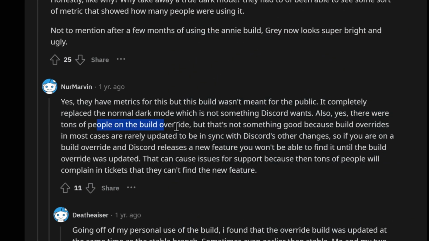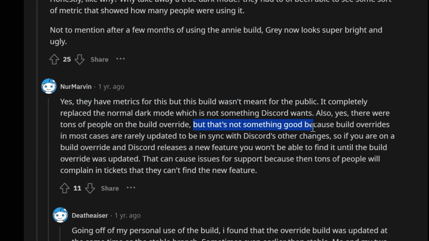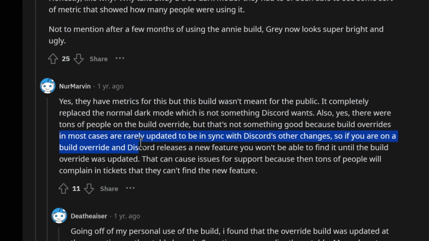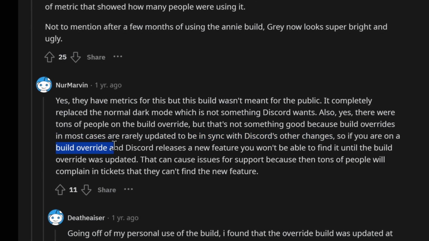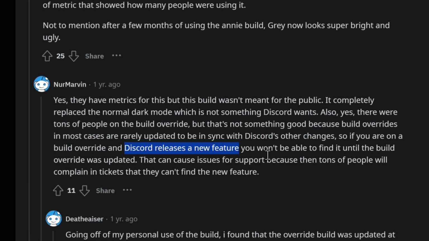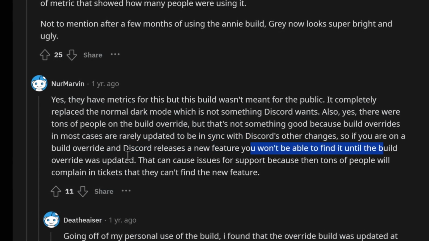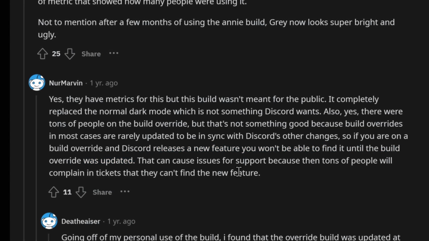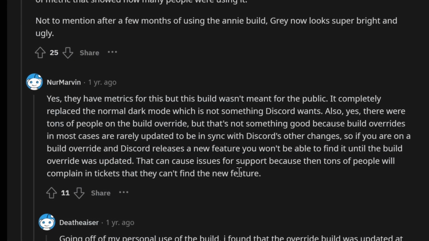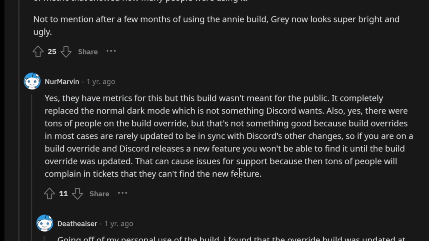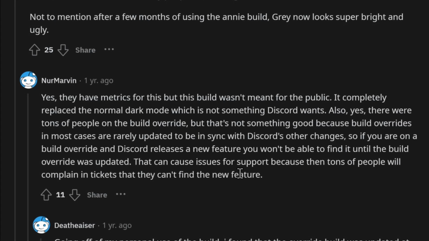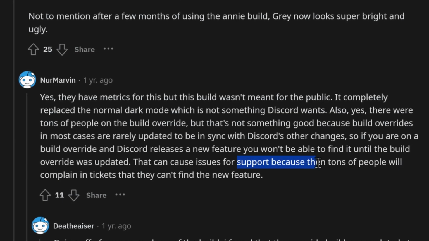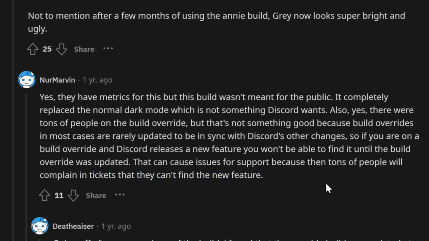There were tons of people on the build override, but that's not something good, because build overrides in most cases are rarely updated to be in sync with Discord's other changes. So if you're on a build override and Discord releases a new feature, you won't be able to find it until the build override is updated. And of course, if a build override is leaked, it's usually leaked to people that aren't super technical with Discord. They won't understand that the build override prevents them from getting updates, and they will create support tickets, and it'll just be a complete pain in the rear end.